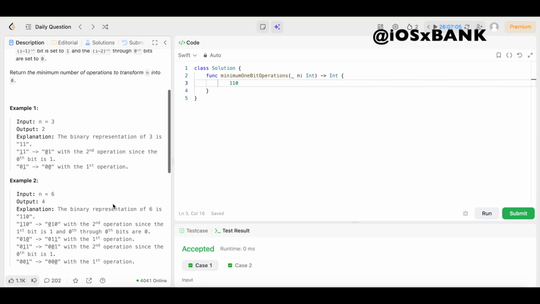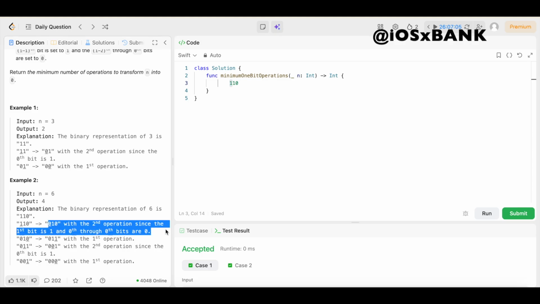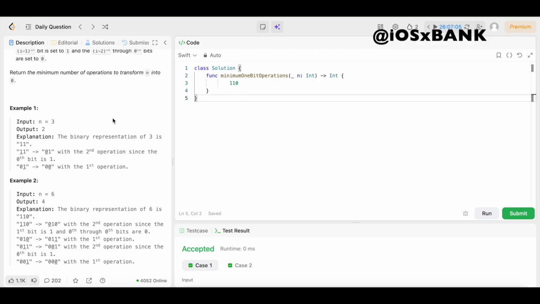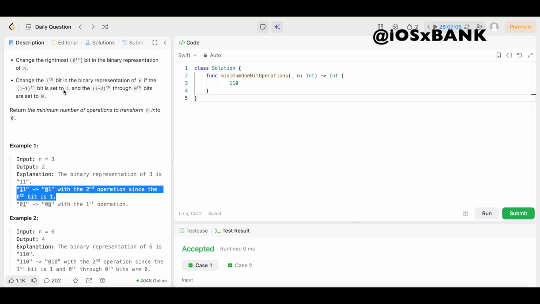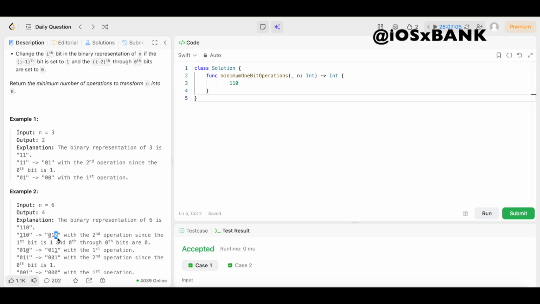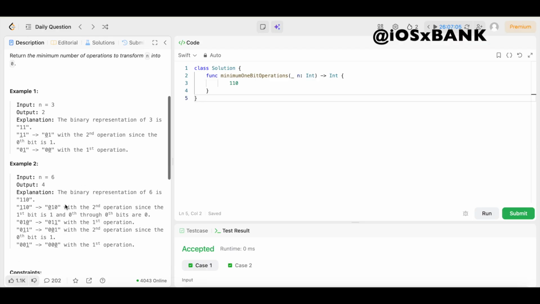Let's go through those operations. So it says first, we changed this first bit right here, the leftmost bit. We changed this bit with the second operation, since the first bit is 1 and then the 0th bit through the 0th bit are 0. So in this case, this second operation works completely, whereas in this first example, we didn't really have the extra zeros at the end, so it may have been confusing, but this time we have the zeros at the end, so it should make more sense. So let's go through it. We want to change this bit right here.